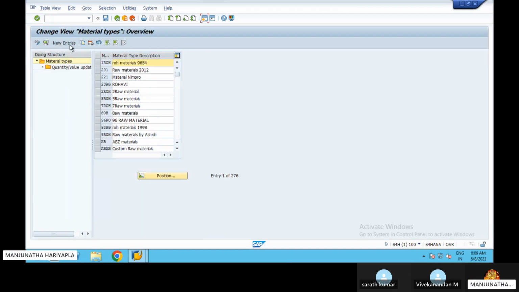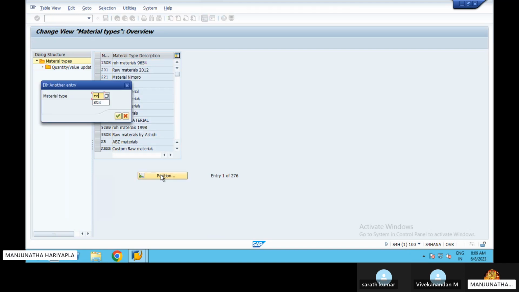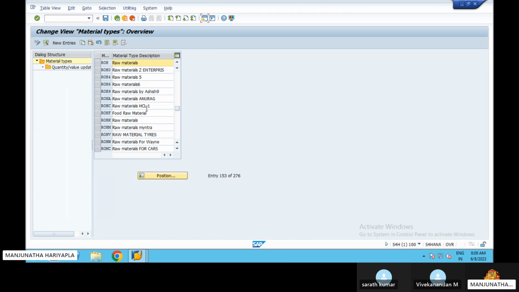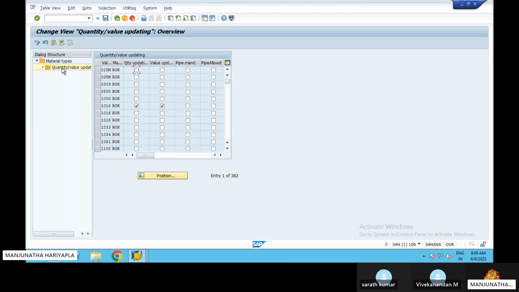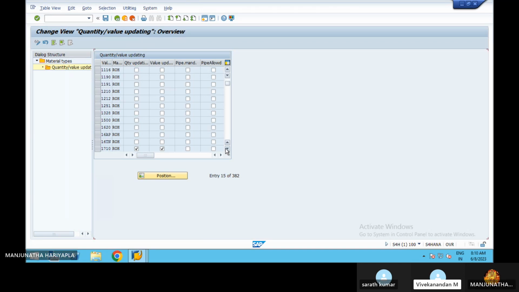After that, you can select any one, raw material or semi-finished, whichever is your material type. Okay, in the real-time scenario, they define all the material types, then select and check the quantity and value update. If the quantity and value is updated, then only the system allows material activation. Okay, this is the second step. See, what is our plant? Sharath, 1710 is our plant. Okay. If it is not activated, the system will show that you are not counted and not evaluated either.